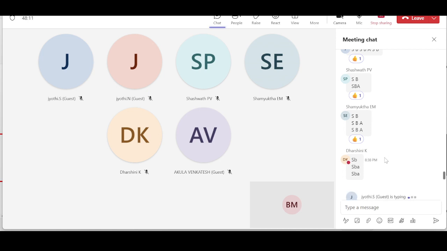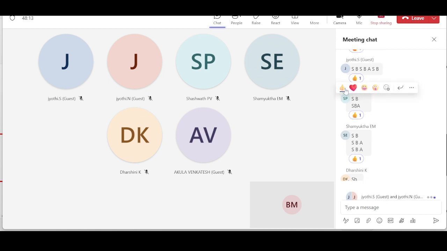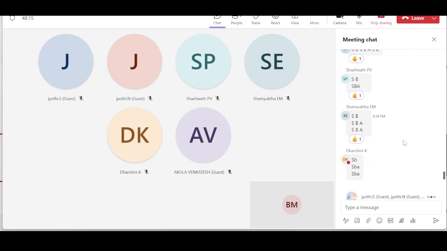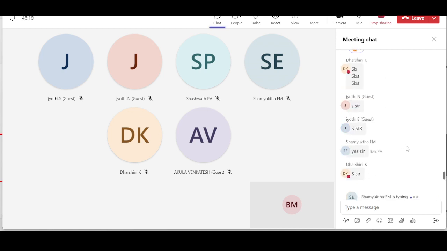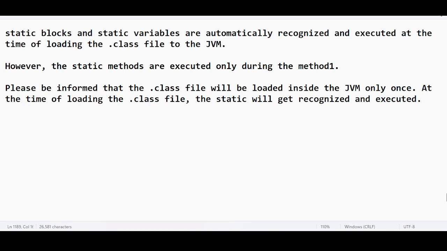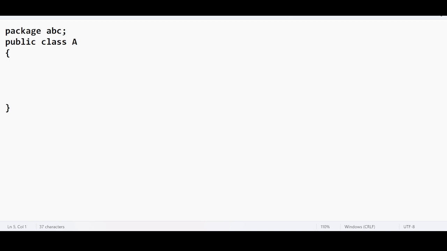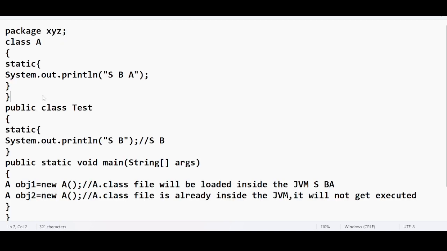Good, Shashwant. Only Shashwant has got the right answer. Everyone, are you getting this? Please remember this point, a very very important point. A .class file will be loaded only once. At the time of loading, the static context will be recognized. Okay, one more example.